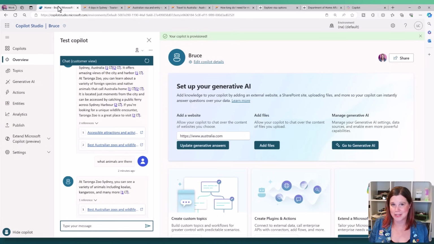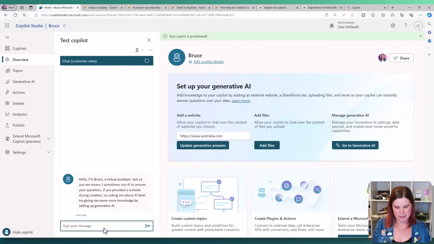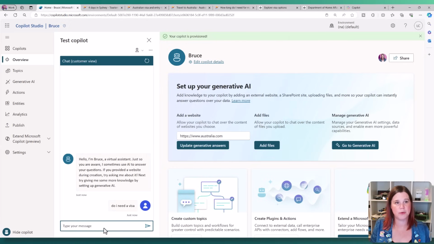Let's build out a topic so I can show you what we mean. So I'm going to come in here. Let's just refresh this conversation. This little button at the top does this. And I'm actually going to ask it, do I need a visa? Just so that you can see what happens before we put anything else in.